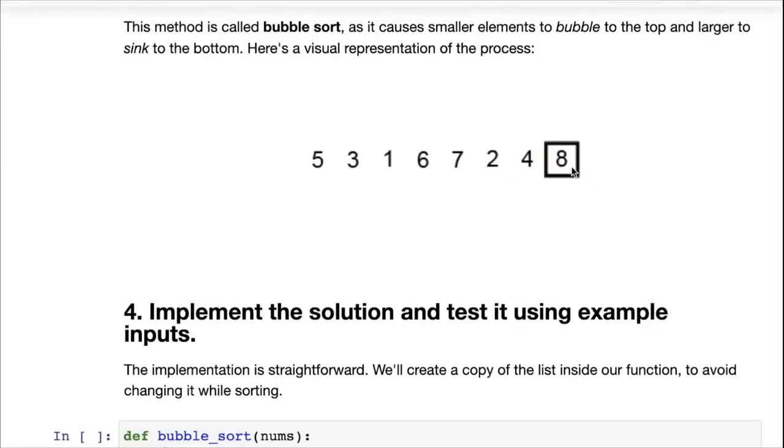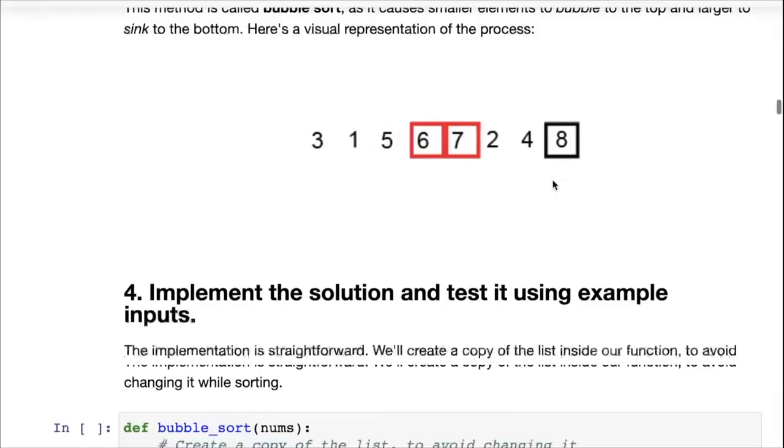So now we can freeze its position, and we can start again from the beginning. And you can see that this time the next number 7 will end up here. And then the next time the number 6 will end up here. And then next time the number 5 will end up here, and so on. So in n repetitions of this process of comparison left to right, we will have sorted the array.